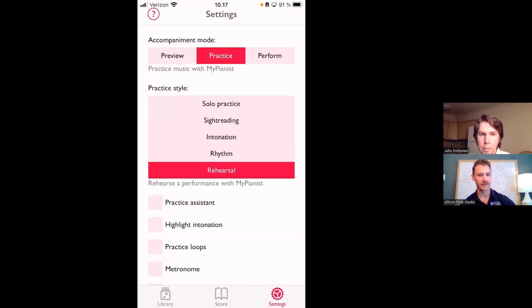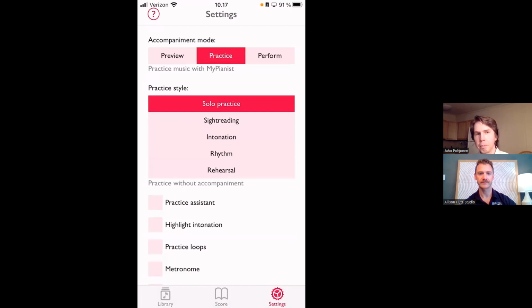Can you just briefly describe what the difference is between these modes? Yes, so within the practice mode, there are also different practice styles. The first one, solo practice, basically removes the piano part. So you can just play solo and it still turns pages for you. It listens to your playing. And if you use metronome, it still keeps ticking. And you can make practice loops. I mean, you can use basically all the tools available, but without having to play with a piano.